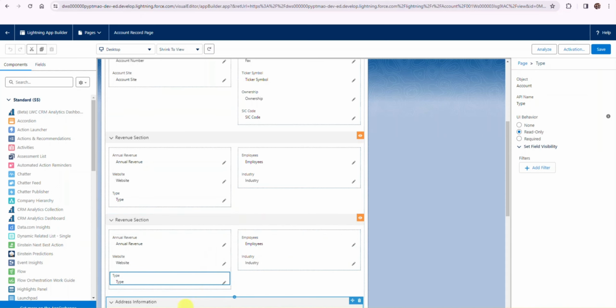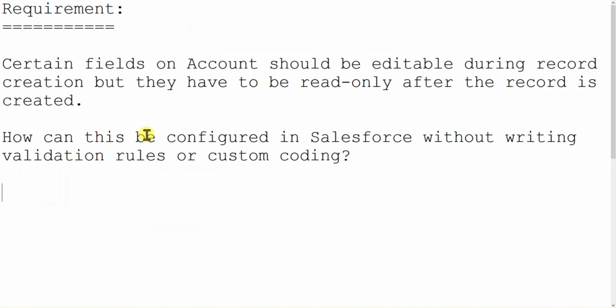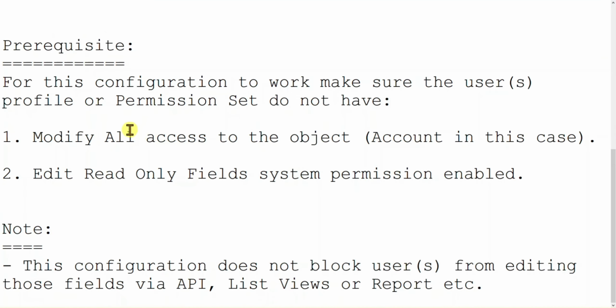Now, there are a couple of things that need to be done for this to work. Basically, the user should not have Modify All access to the object. In this case, it was the account object. The user should not have the Read-Only field system permission enabled on their profile or permission set. And also note that this configuration does not block users from editing those fields via API calls, list views, inline editing, or reports, etc.